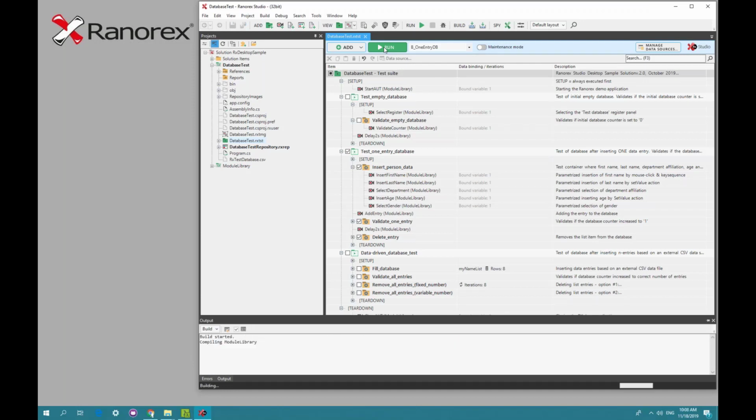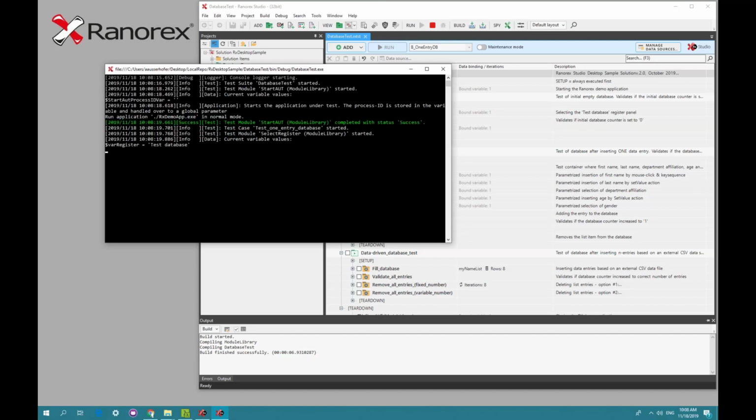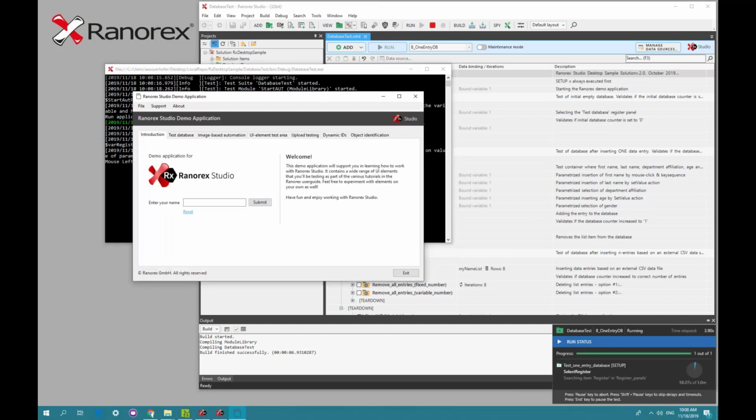Ranorex is now preparing the test solution. It's building the test solution. It's opening up the debug information window. And finally, it will open up, of course, the demo application. So we will wait until, yeah, now it happened.